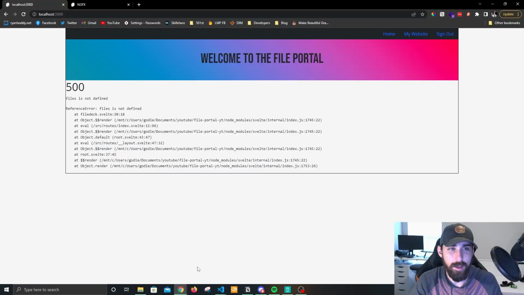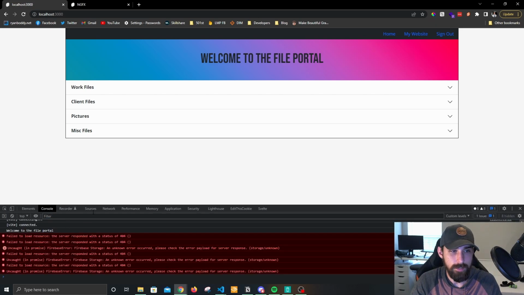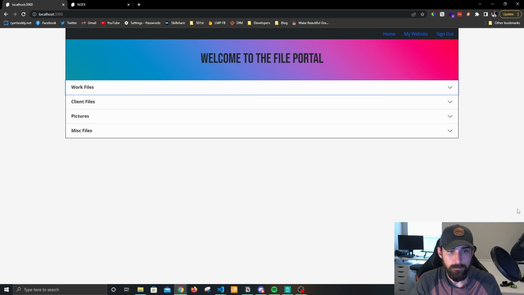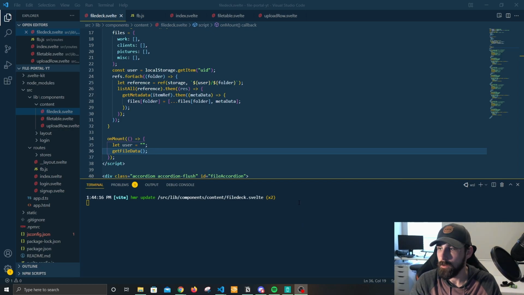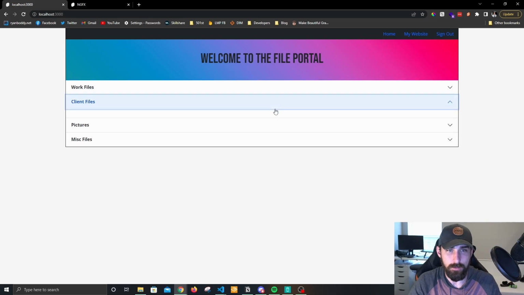We can save, we can go back, and if we refresh, we see we have work files, client files, pictures, miscellaneous files, but you may be noticing this isn't doing anything. And over here, it does do something. So let's find out why it's not doing anything. It might be because I don't have bootstrap loaded correctly in this project. One second, I'm going to look and find out. Okay, sorry. Yes, it was because I didn't have bootstrap properly loaded in my head.